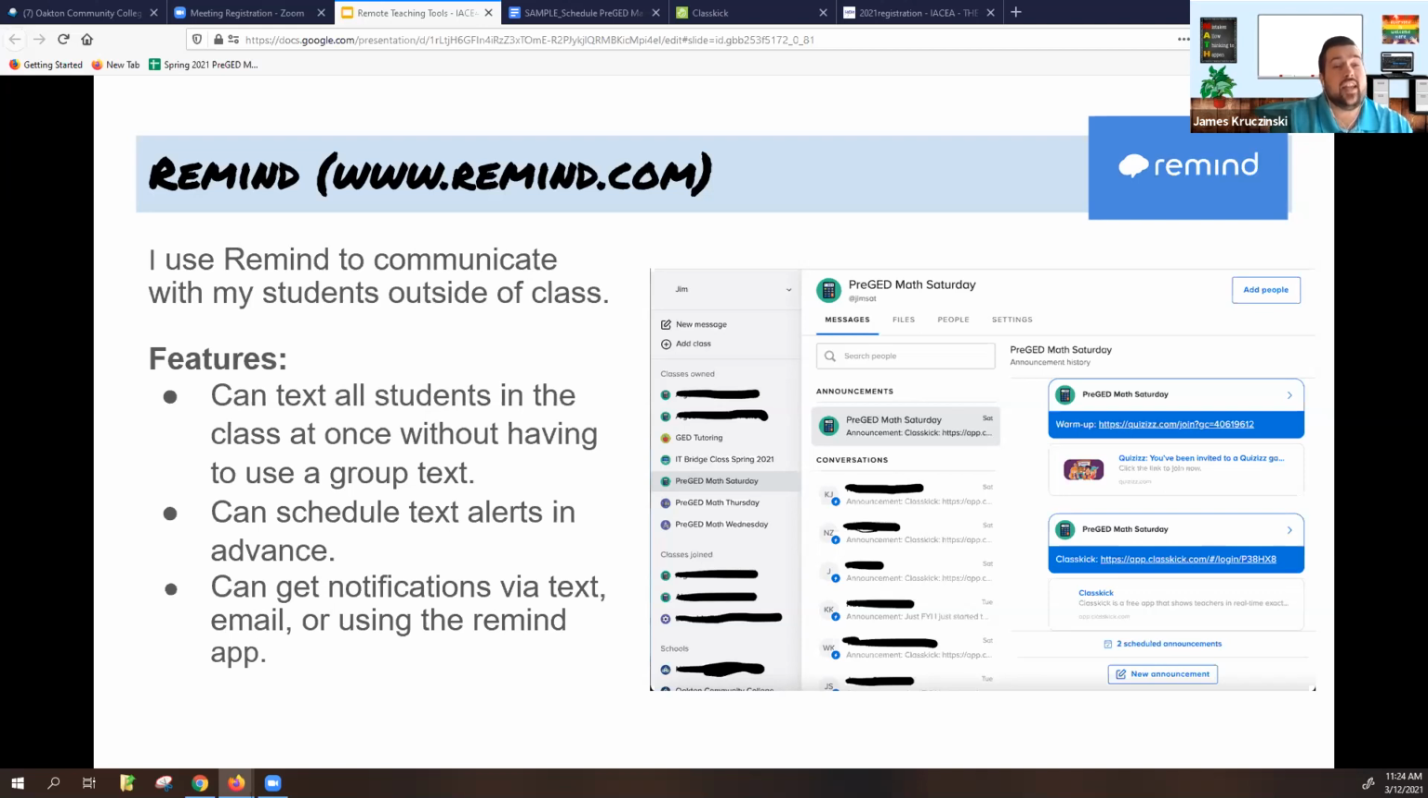Also, what I like about it is you can schedule text alerts in advance. I use this to remind students about our class meeting and also when classes begin. So at the beginning of the week, I set up reminders at the beginning of the day at 10 a.m. saying, hey, remember, we have class tonight. And then I set a reminder when class begins, like, hey, class is starting now. I could do that on Monday for my class on Wednesday, which I really like.